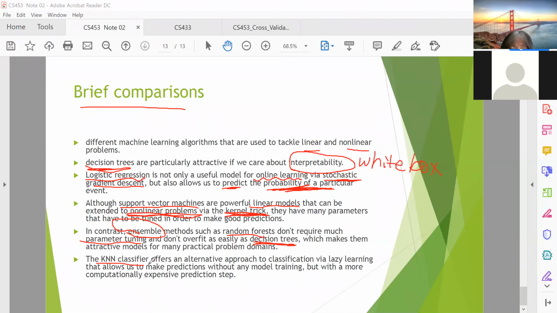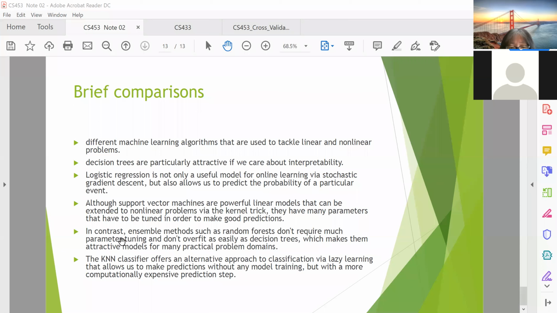And the KNN, that's what we just learned. So KNN is unsupervised, so remember it's unsupervised learning. And it's lazy learning, we also say, because you don't need to know any primitive functions. It's allowed to make a prediction without any model training. It's based on clustering, but the computation is expensive. So that's the overall comparison among the algorithms that we already discussed.